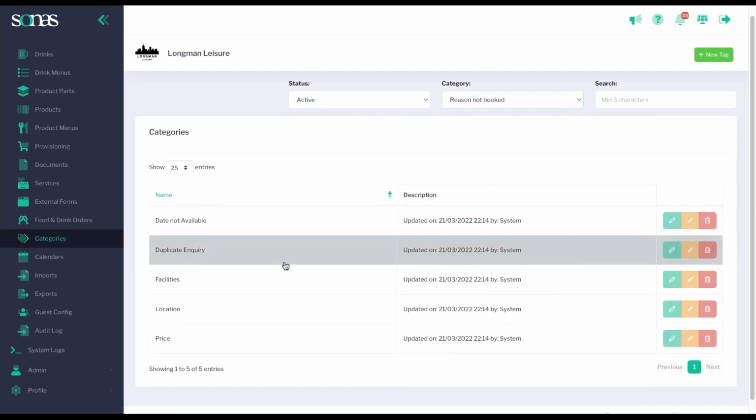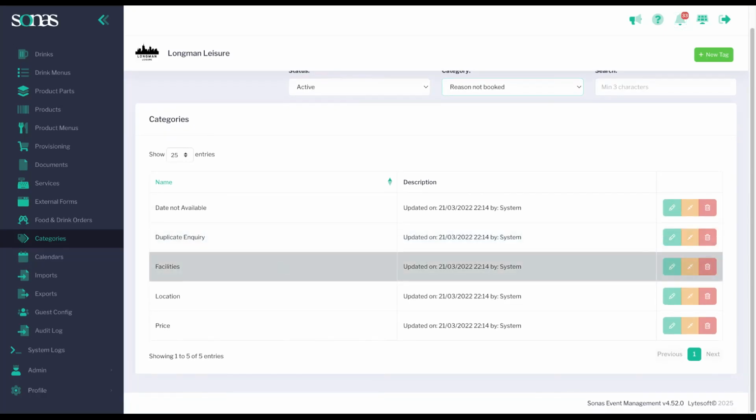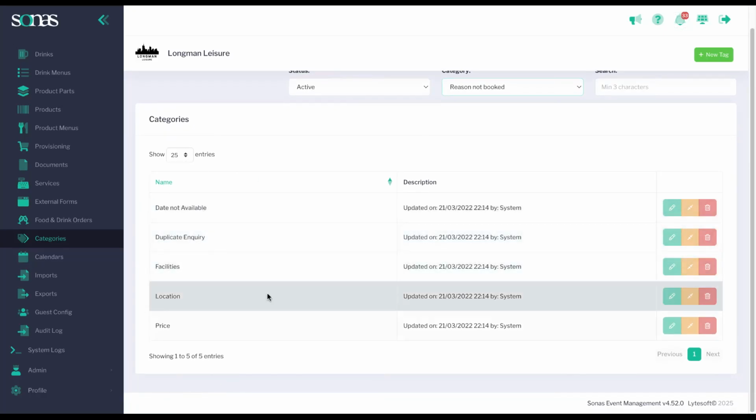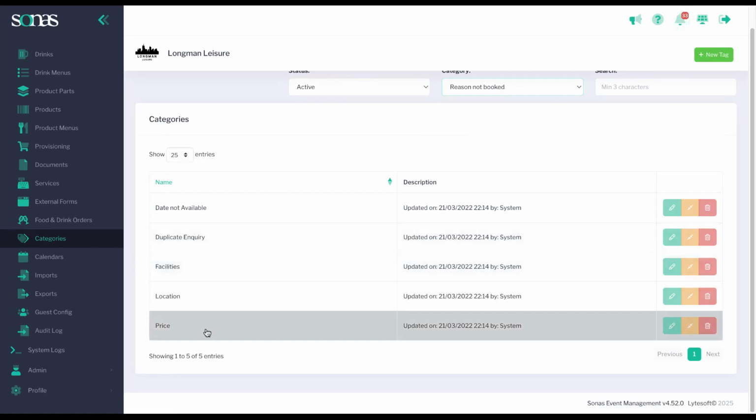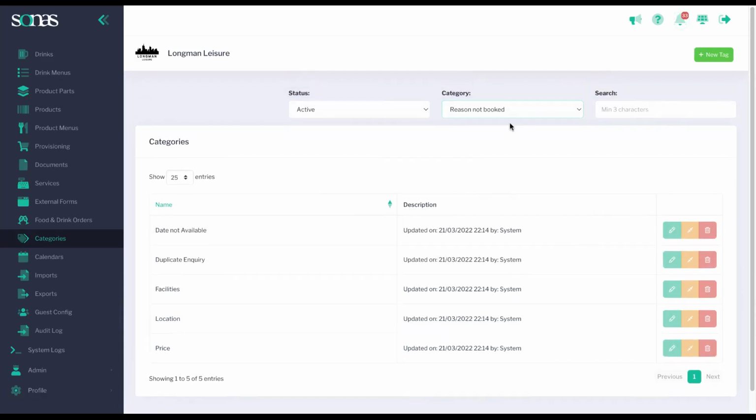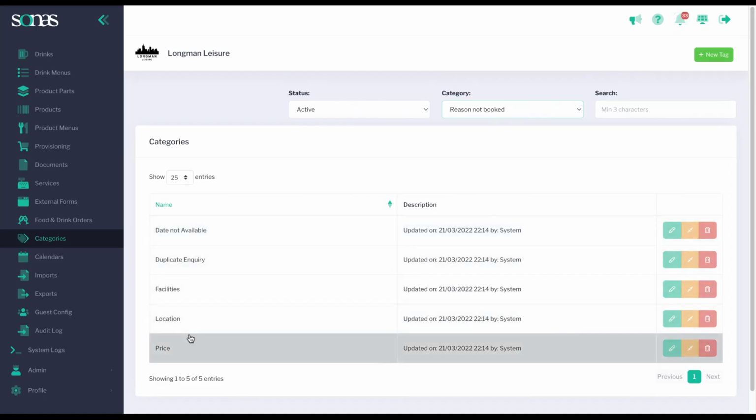Reasons not booked. This is why they said no. And again, we can run reports on this so we can start watching how these lines are trending. If you start seeing that the price line is going up, then maybe we need to relook at our pricing strategy. Again, you don't want to capture every single reason, but general statements to run through reporting.